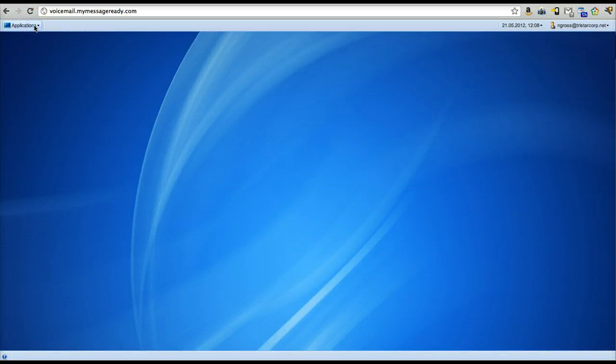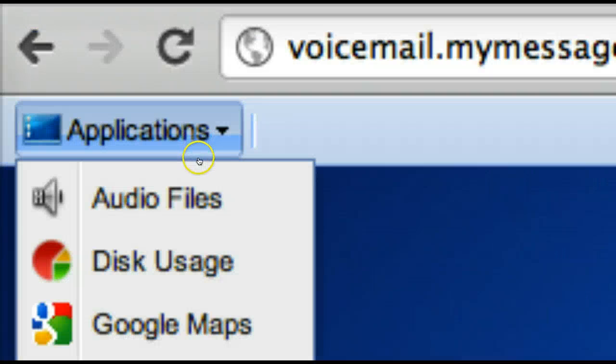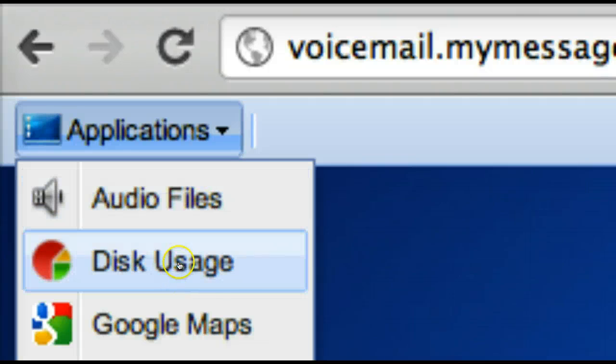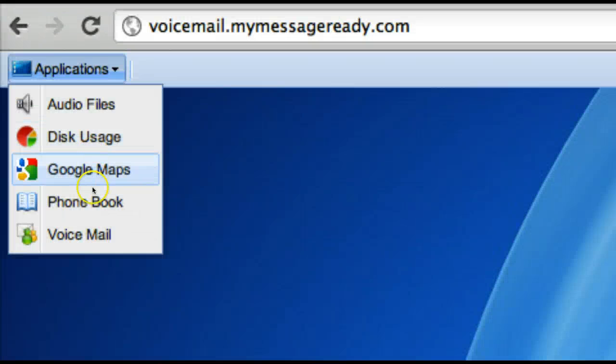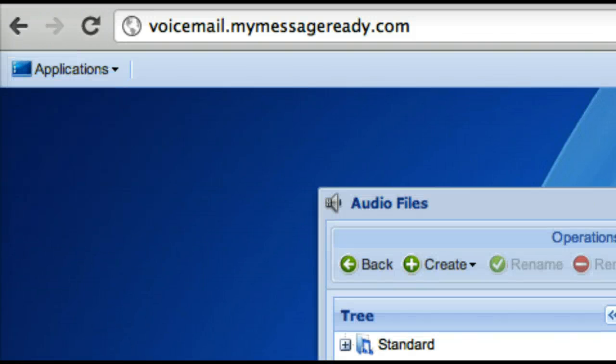Now what we're going to do is go into the application itself. You simply click on the top left where it says Application. There are 5 pull-down menus. One is audio files, which you'll need. Disk usage and Google Maps are for your information. Phone book and voicemail are the other ones you'll need. We'll click on audio files.